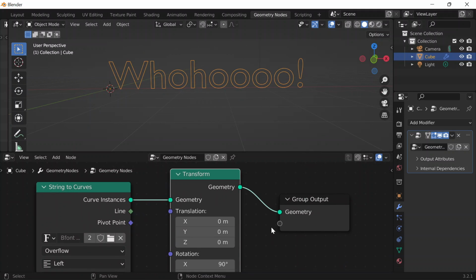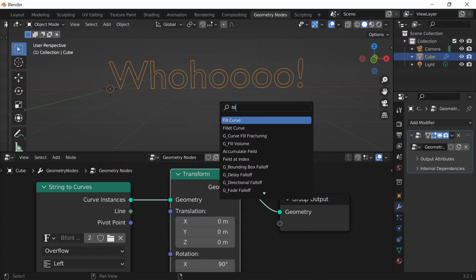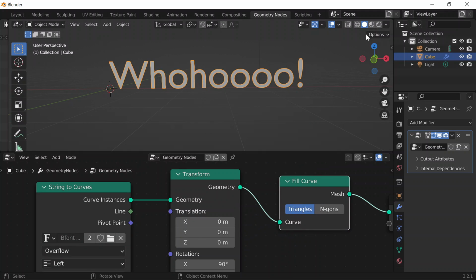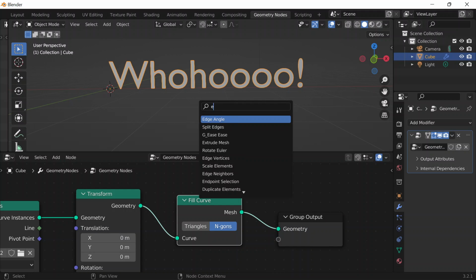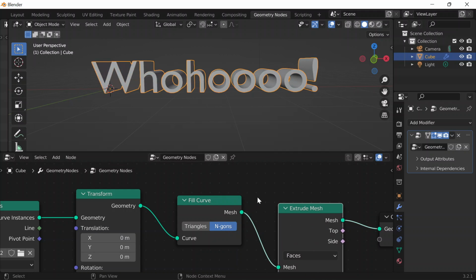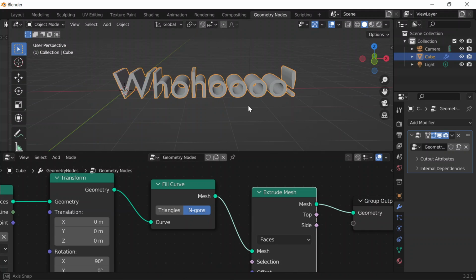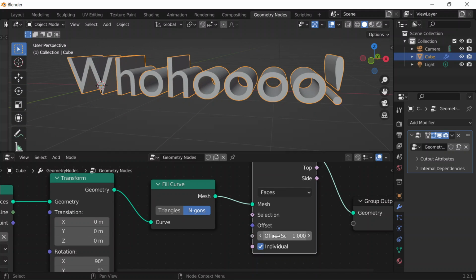And now to give it some fill, I'll do Shift A and get a fill curve node and put that in there. And I'll change the fill type to n-gons. And then I'll do Shift A and get an extrude mesh node and put that in here. That's going to give the mesh some extrusion. It's going to give the letter some thickness. And I'm just going to change that to be 0.1.